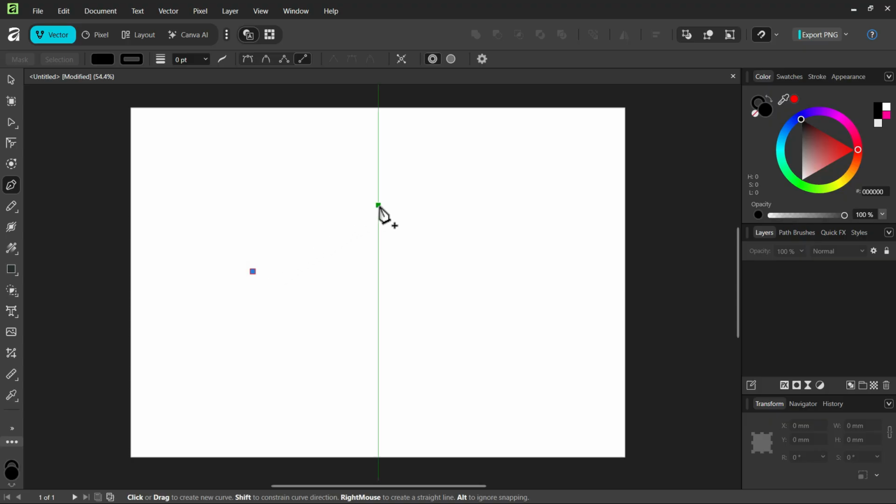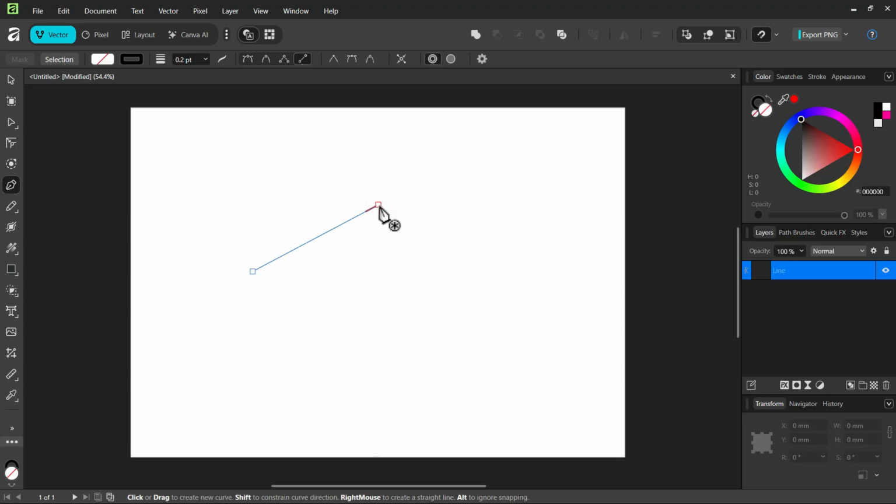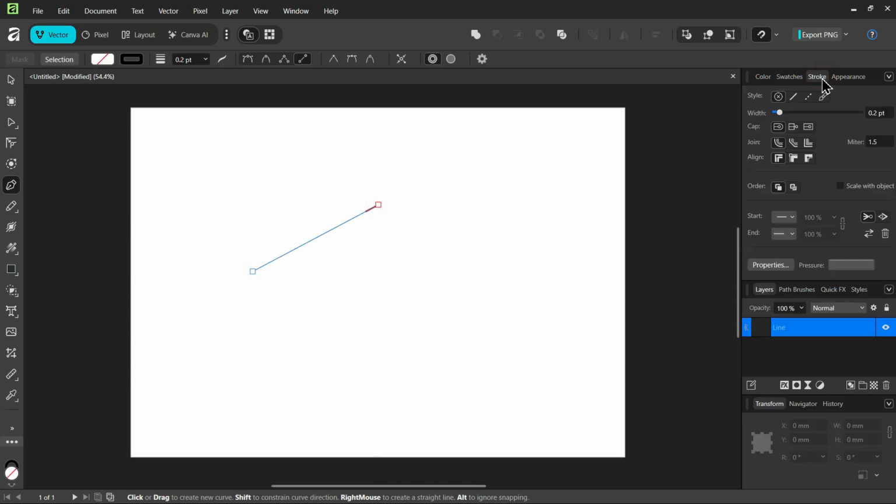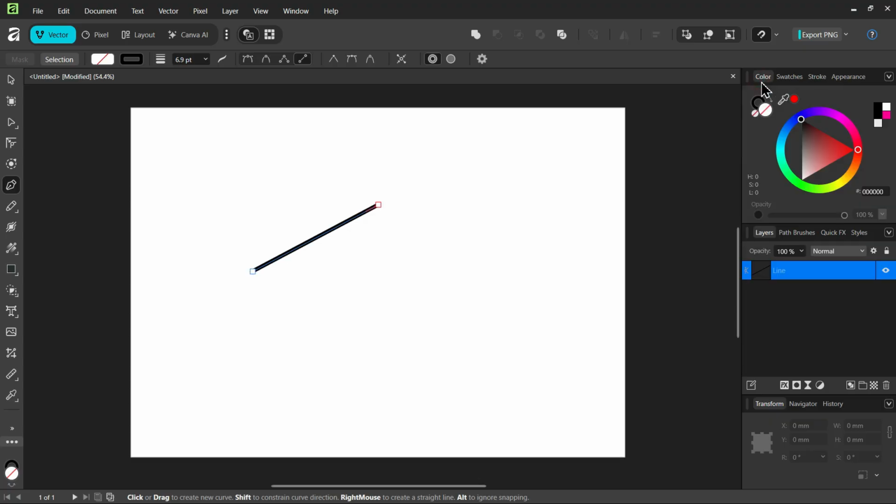Each time you draw, Affinity will create a separate line, which is very handy for simple designs. After drawing a line, you can adjust its stroke width by increasing it from 0 to make the line visible, and you can also change the stroke color. A fill color isn't needed for simple lines, so you can remove it if one appears.